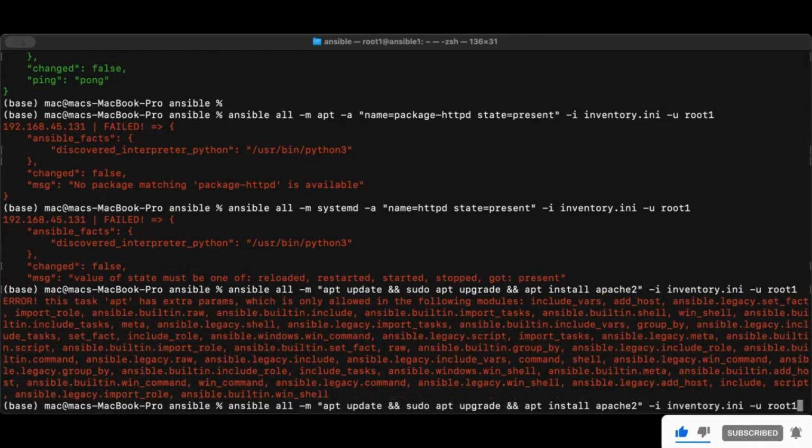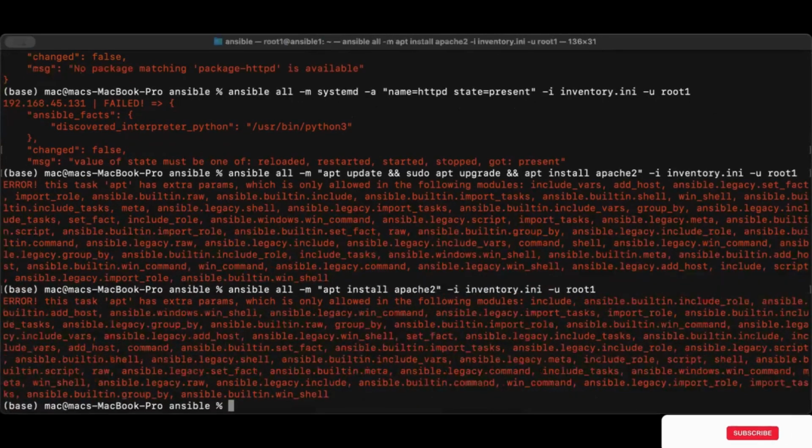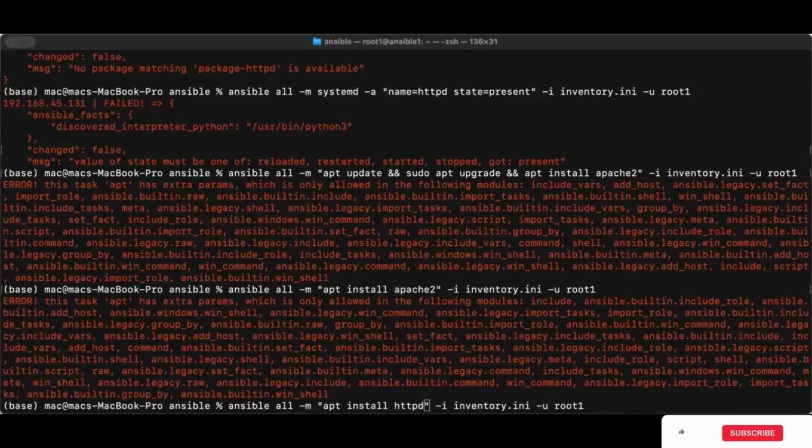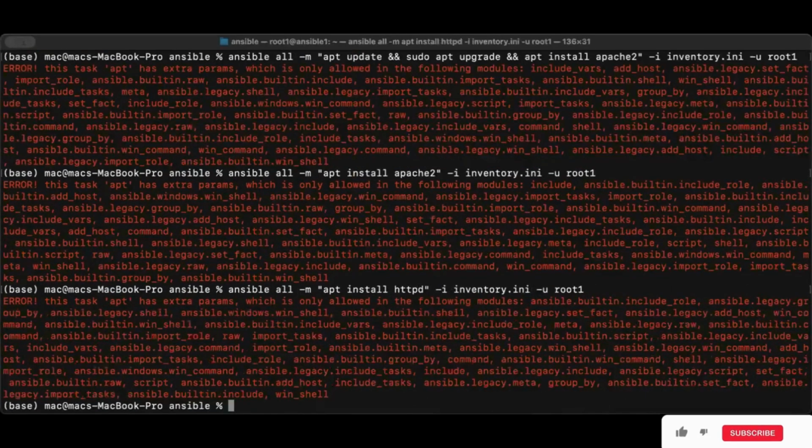So what I do, let me go back here and I just want to remove this all and try this again. It is also giving me the same error. So let me try this: ansible all -m apt install httpd -i inventory.ini root. So I keep trying and still doing R&D only.